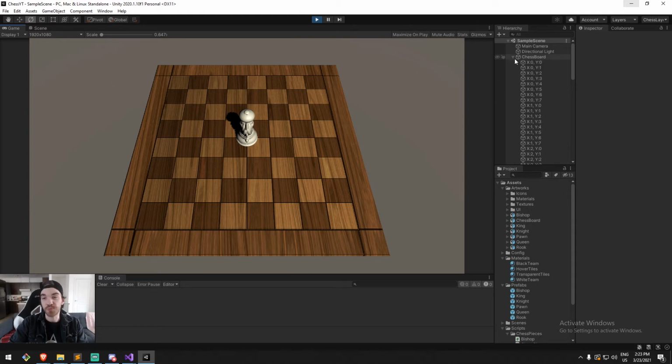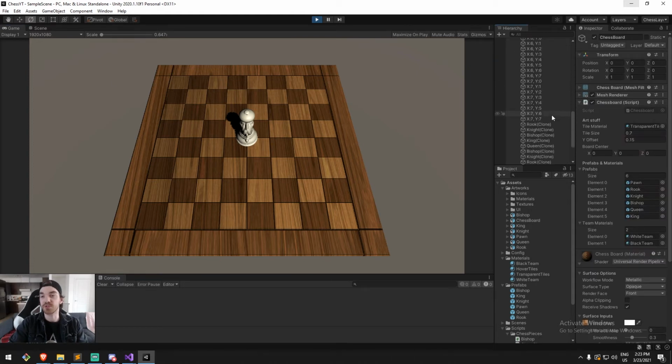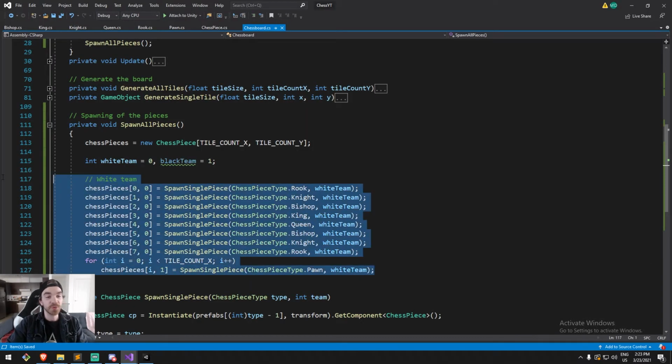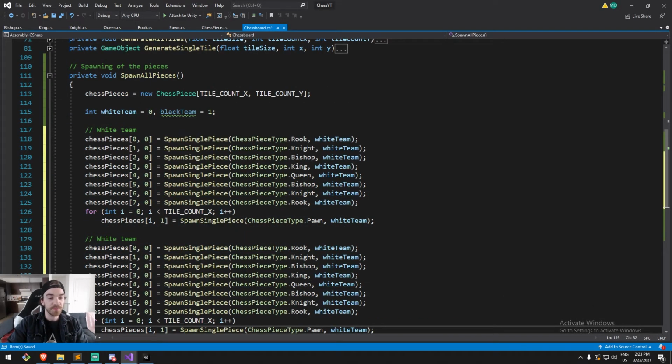It's just positioned very poorly, but it's all there as you can see, and we should be able to find them here. So rook, there's a total of 2 rook, 2 knight, 2 bishop, king, and queen. So here they are, and a total of 8 pawns. Cool, everything works. So I'm going to go ahead and duplicate this for the black team real quick.